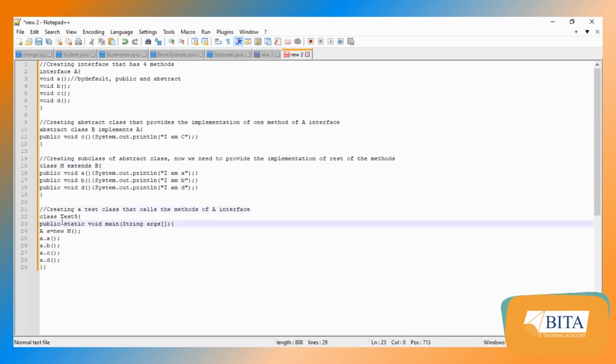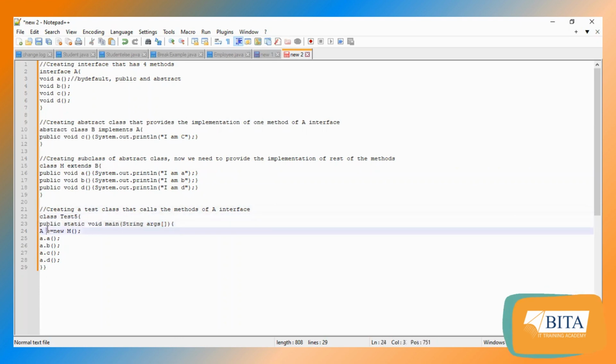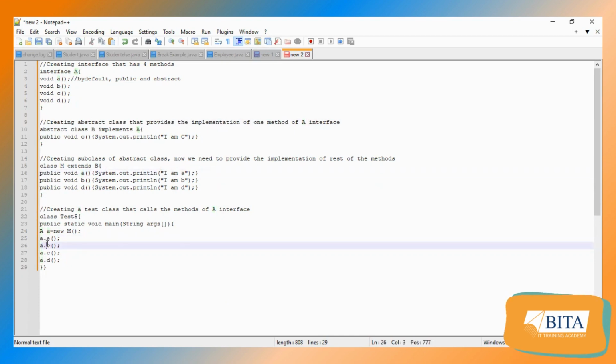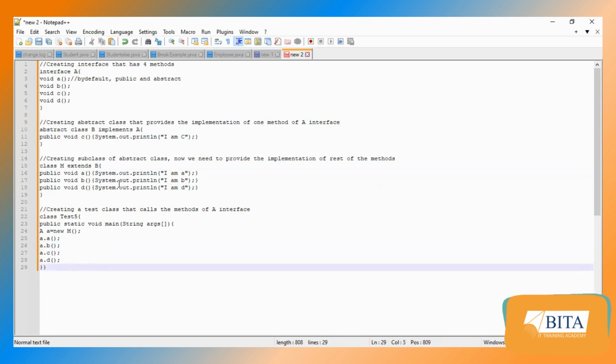So how are we going to test this? We can make it public static void main, String args, and we are going to get the input as M. What this M will do is move to the abstract class of the interface A. Based on the objects that we are using here, it will print the output. As it is mentioned as A, the first subclass, it will print I am A. Next subclass is B, so it will print I am B. Next C, I am C, and D it is I am D. So this is the basic method of creating interfaces and abstract classes in Java.